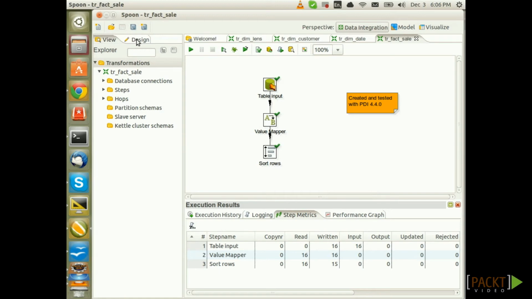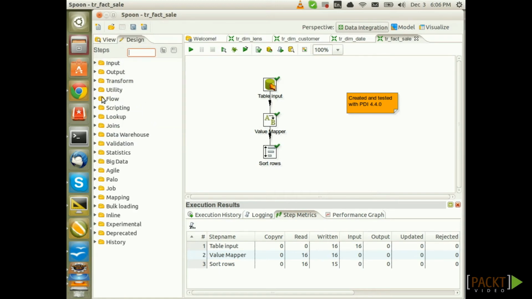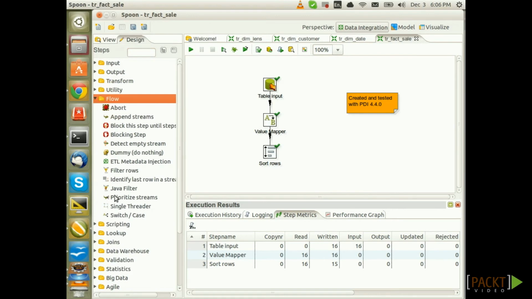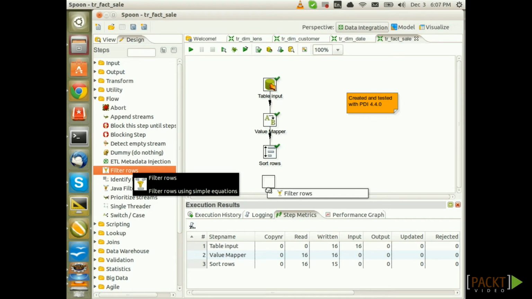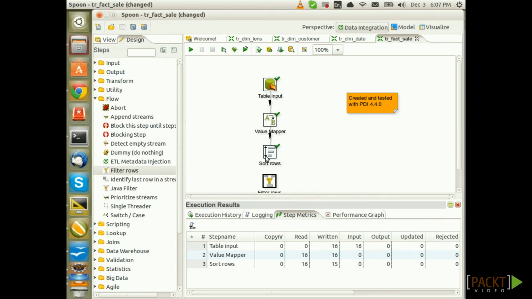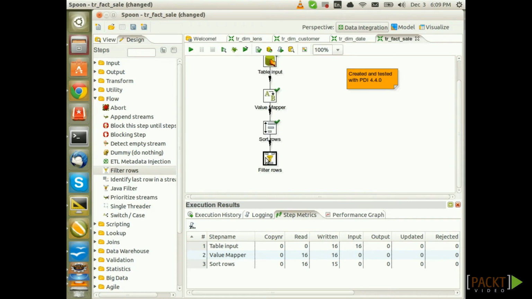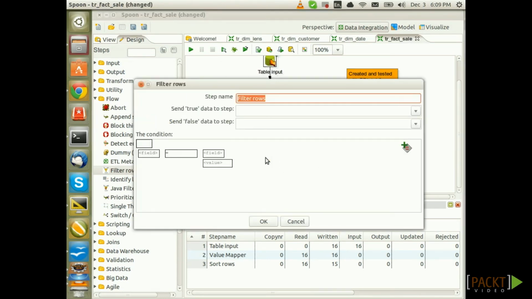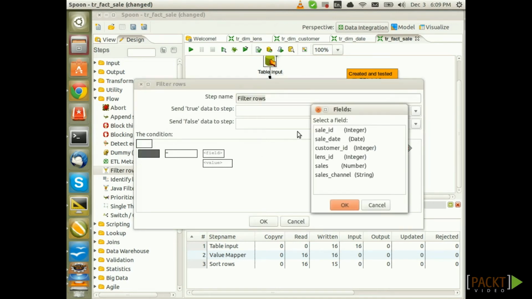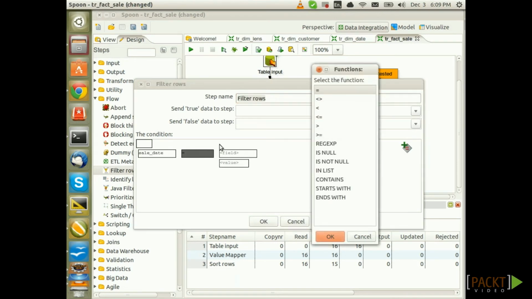So click on Design and from the Flow folder, choose the Filter Rows step and drag and drop it onto the canvas. Connect it to the main stream. Double-click on the step. We want to check if the sale date field has a value. So choose the sale date field here, and then for the condition specify is not null.